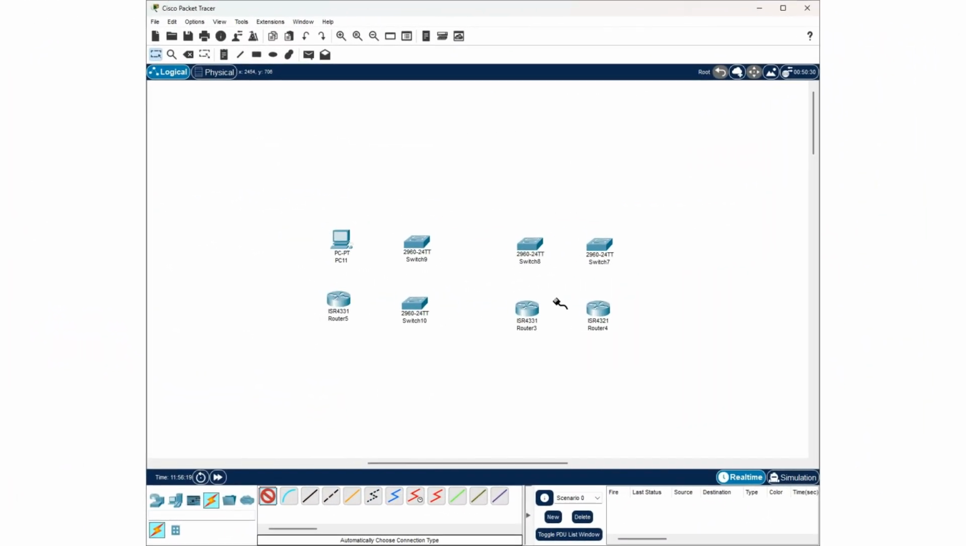Now it's clear how cables work, it is important to know that there are two types of copper cables. One is a straight through cable, which you can see on the diagram here. This can connect to different devices, aka a PC to a switch, or a router to a switch.